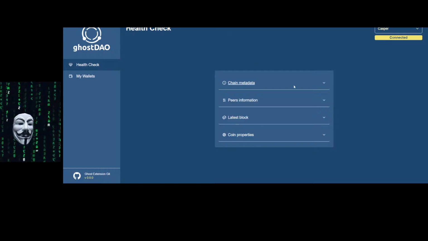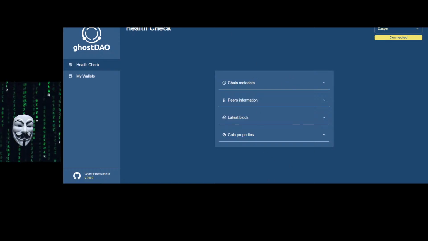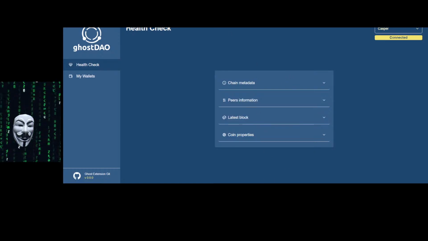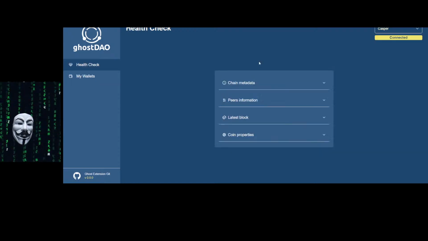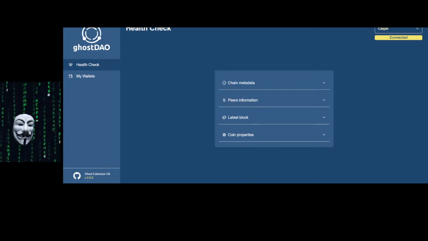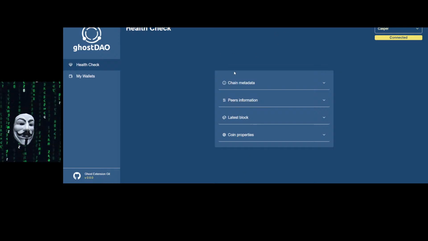And then the second product is what we call a light node. So this is an extension plus a window view of the Ghost wallet. This is a Ghost, how do we call it? Sorry, light node, Ghost light node.